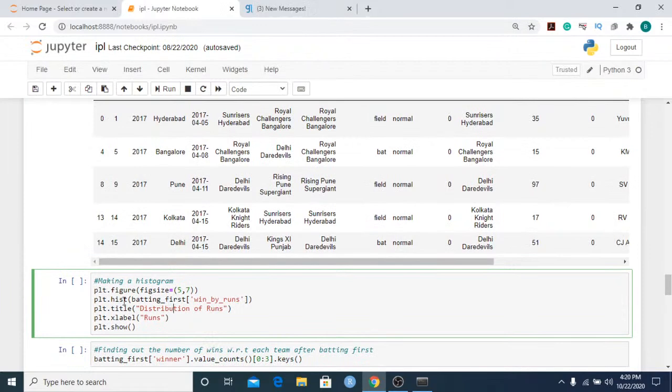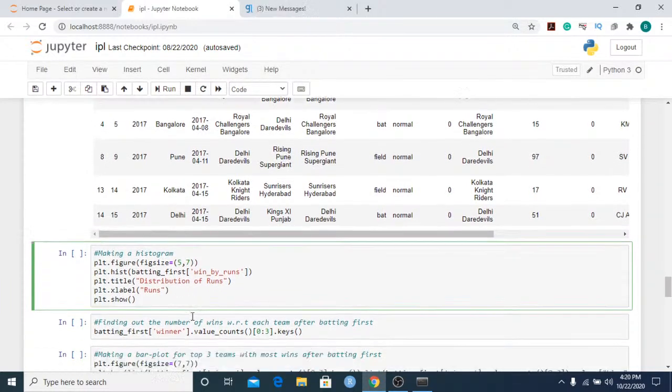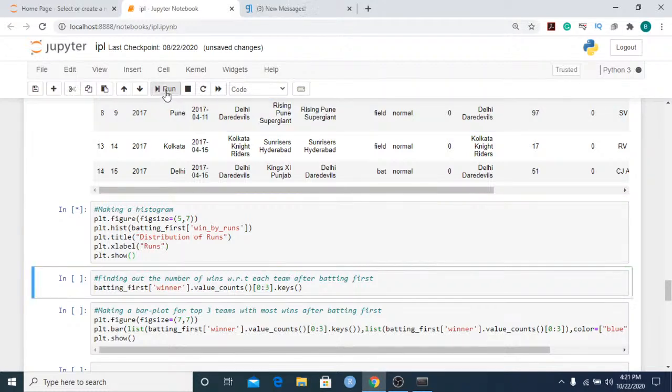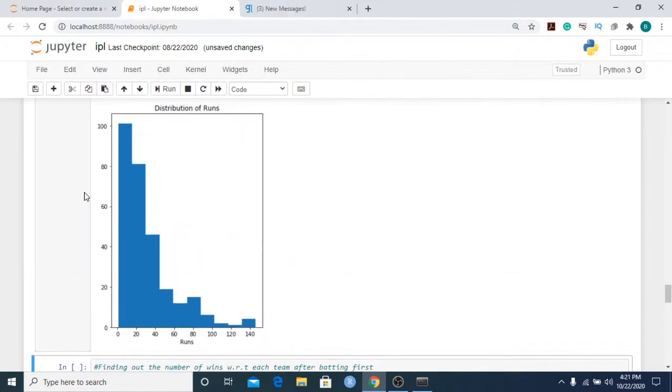Now this will give us the histogram, but I'd also want to assign a title and X label to the graph. So for that, I'll have plt.title, and I'll set the title to be equal to distribution of runs. Then I'll have plt.xlabel, and I will set the X label to be equal to runs. Then I'll just go ahead and show you guys the result over here.